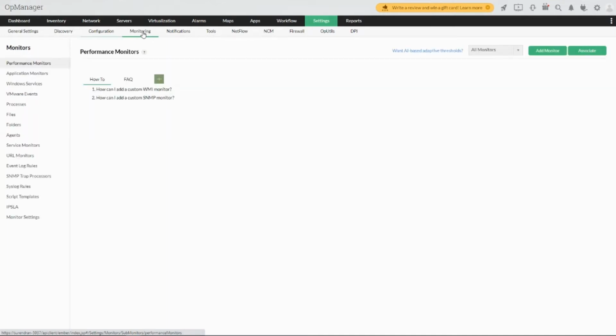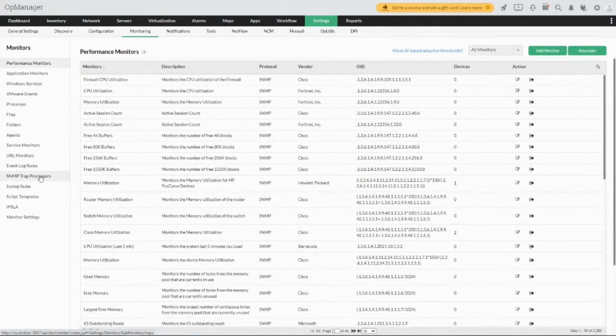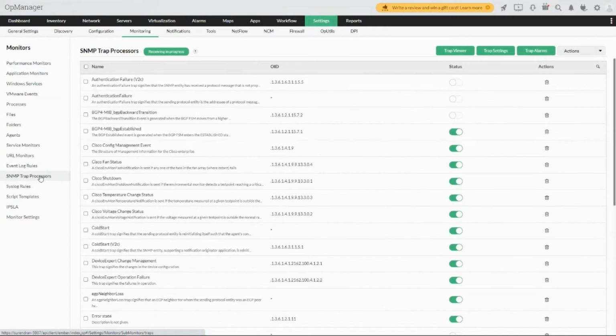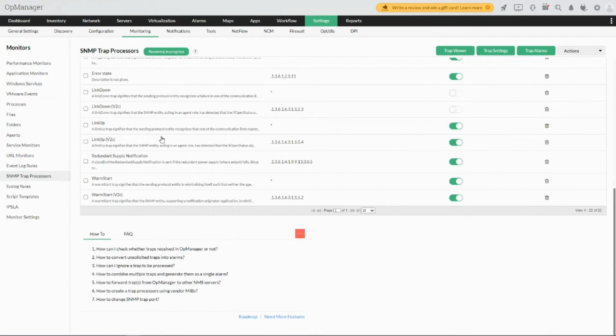The first thing we have to understand is how the trap processing works and how the trap processor settings are going to help us. These trap processors within OpManager are predefined, which are there as the default trap processors, which will be used widely by many customers.